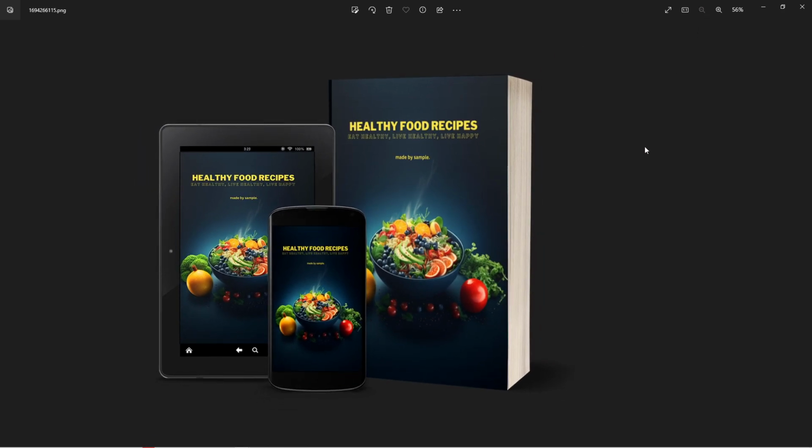Keep in mind that the cover is often the first impression your book makes, so take your time to create something that effectively captures the essence of your work. If the design isn't your strong suit, consider hiring a professional graphic designer to bring your vision to life. So that is how to create a beautiful PDF book cover.